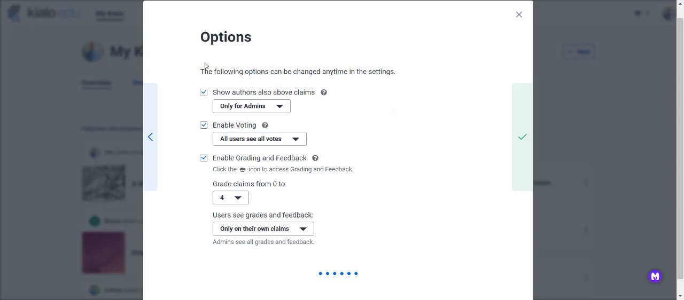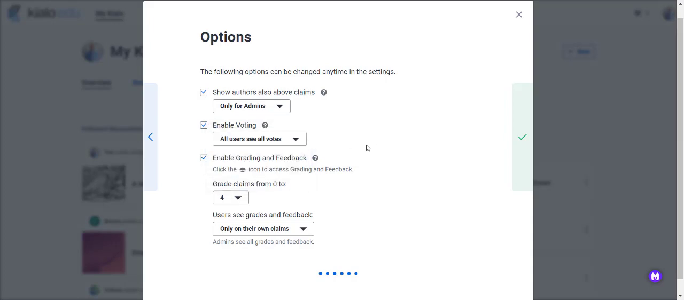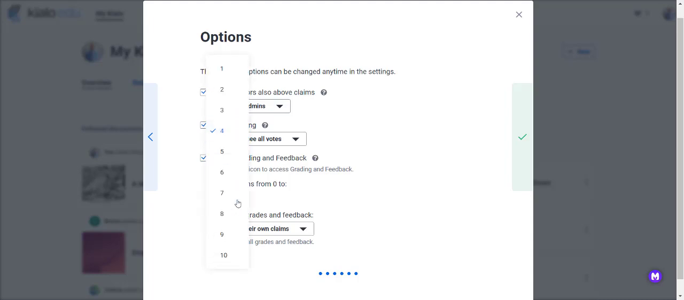Next, you can adjust some of the options. Show authors above: this is only for admins, but you can change it for everybody. If you don't want students to be able to vote, you can uncheck this, or if you leave it on, you can put it so only the admins can see the votes, or only the users can see their own votes. So there are a couple of different options there. And then the last one is enable grading and feedback. If you want to give this as a grade, you can do this. So here's where you put 0 to 4, you can choose.